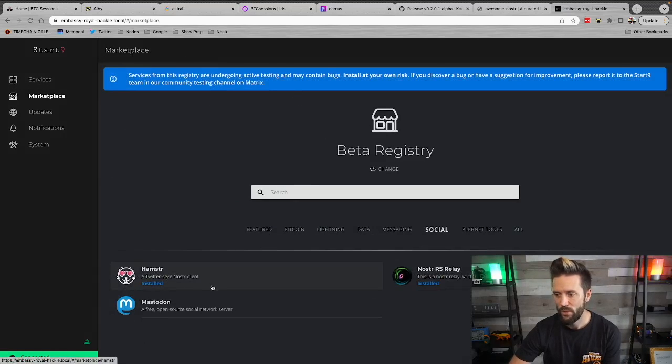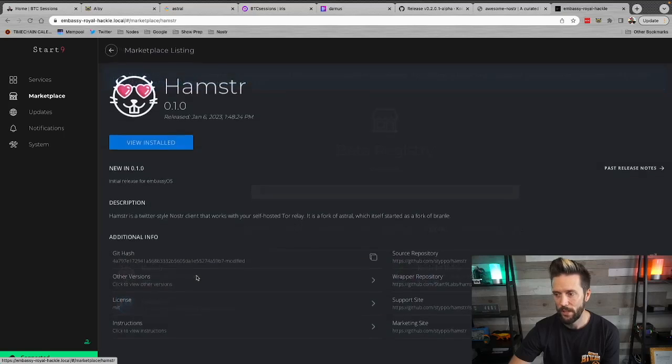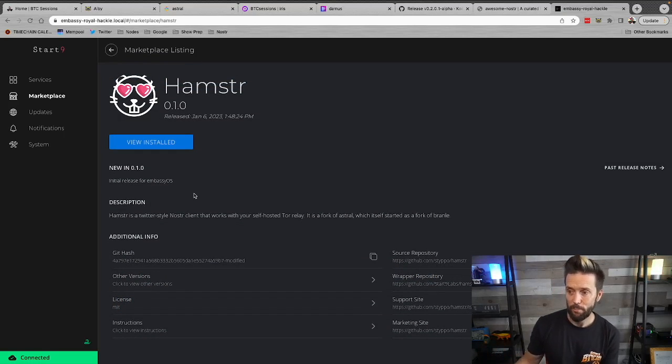Similar with Hamster, a Twitter-style Nostr client. Initial release for Embassy OS. It is still in beta, so be careful. And it's a Twitter-style Nostr client that works with your self-hosted Tor relay. It is a fork of Astral, the one we were using earlier, which itself started as a fork of Brainly. Or Brainly. I don't know how to say that yet.